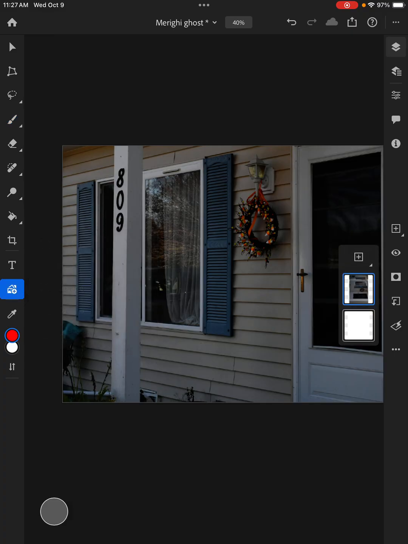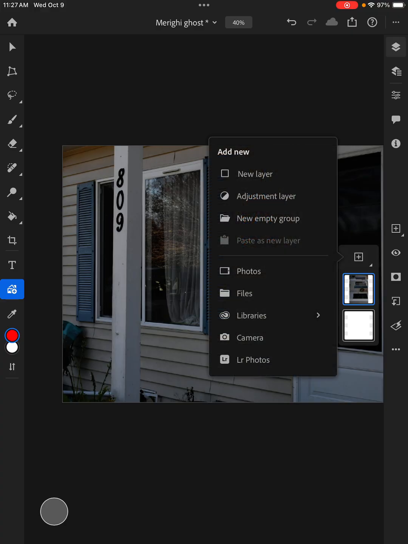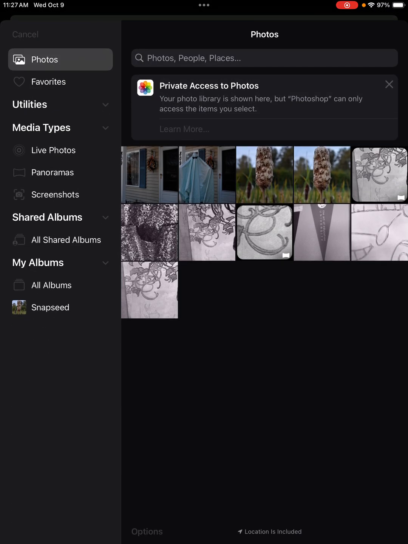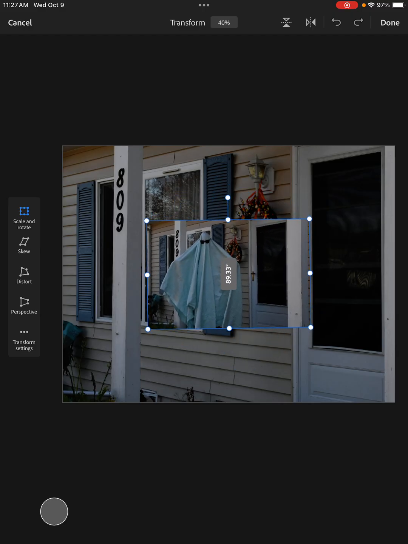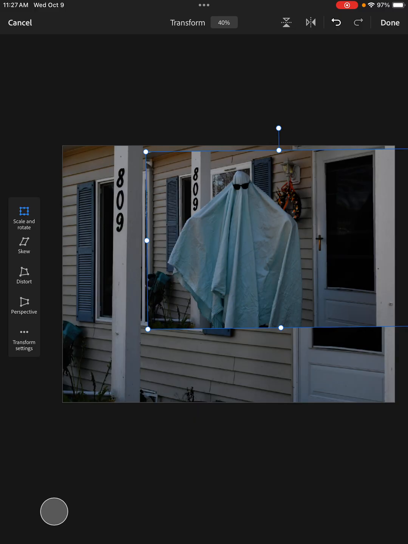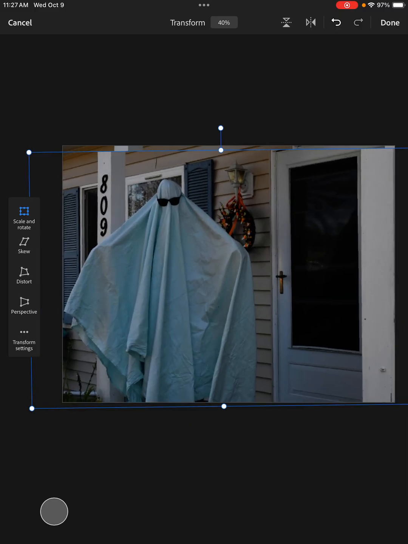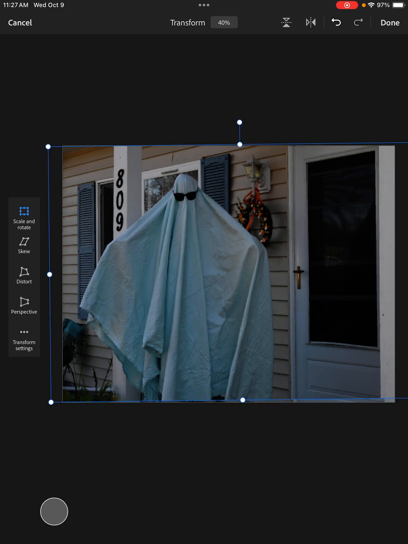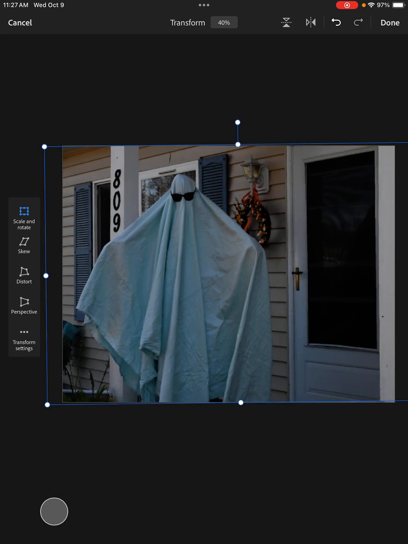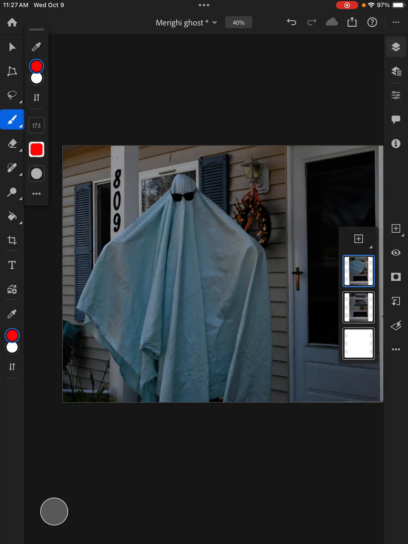From here, we want to add another layer for our ghost photo. So I'm going to hit the plus for new layer, and I can just go straight to photos from here. I'm going to select my ghost photo. Now here's where it's going to get a little tricky. You're going to turn it. You're going to try to make it the same size. And again, we can adjust these after we've put them in here. The main thing is, you know it's going to have to be the full size of the picture. I'd start somewhere around there. We can adjust that in a minute. I'm going to hit done.